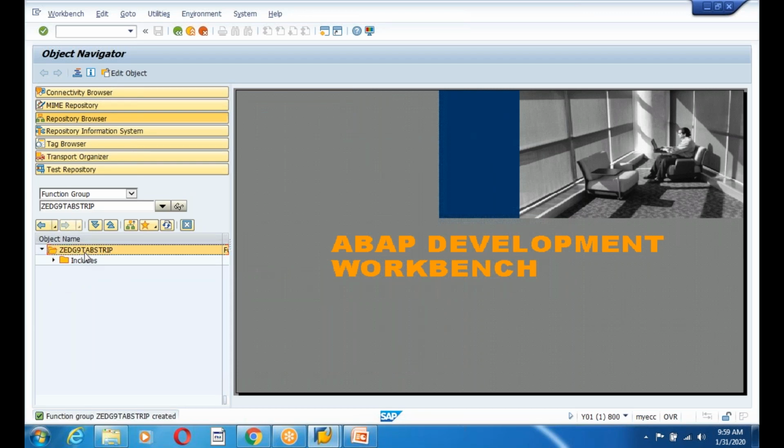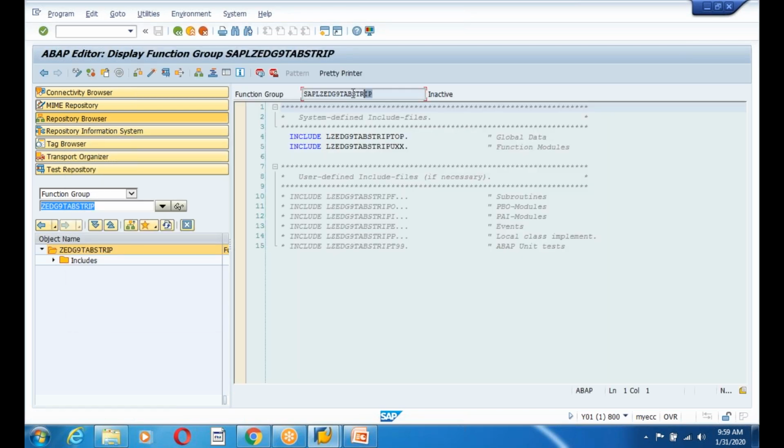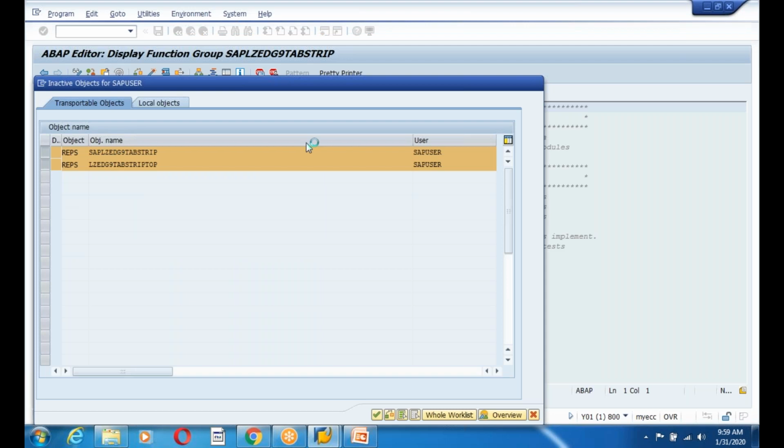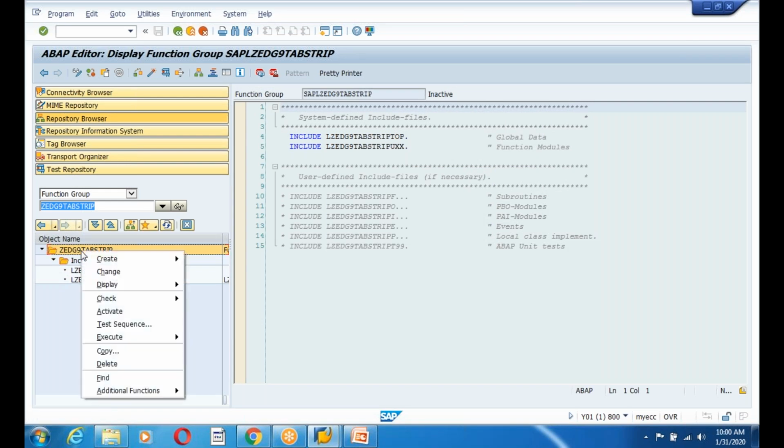Immediately whenever you create a function group, one main program will be created, right? The master program. See, this is the master program SAPL, and this is the function group name. It also creates two include programs, guys. So that's the function group. Activate the function group, and click on the function group and create the screen.